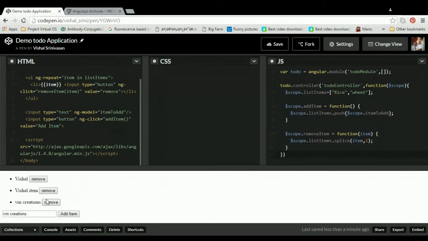And just removing this. That's it. And it works.